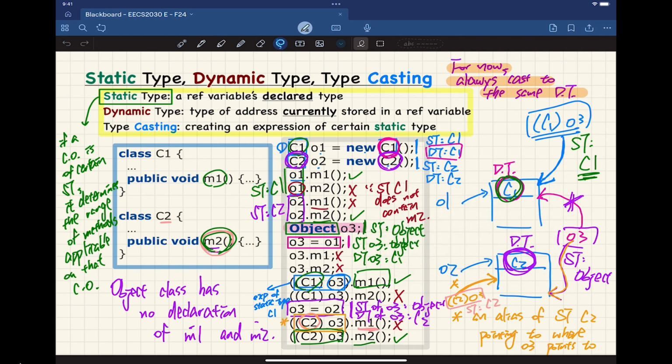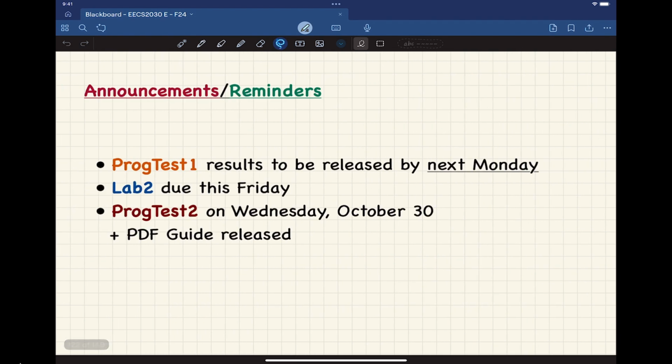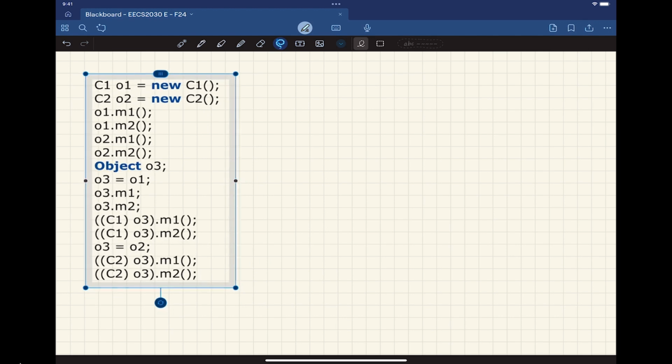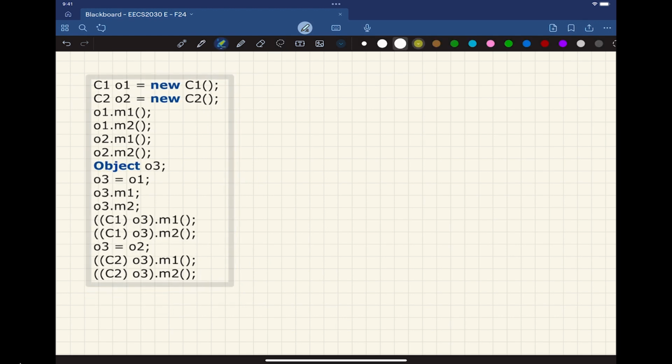Okay, so now we can gradually dive into today's contents. But before that, let me say one more thing. Same example, and can we please focus on these lines? Line number 1, line number 2, and line number 3. I'm only going to focus on these 3 lines. And of course, before that, we already have O1 and O2, so let's draw that. O1 is pointing to some C1 object. And O2 is pointing to some C2 object.